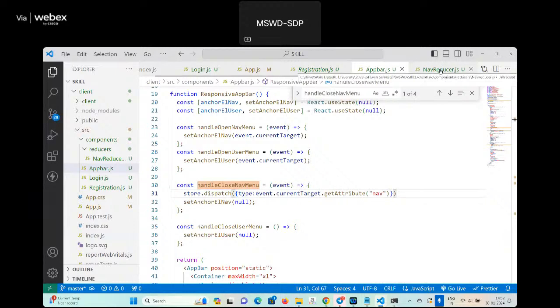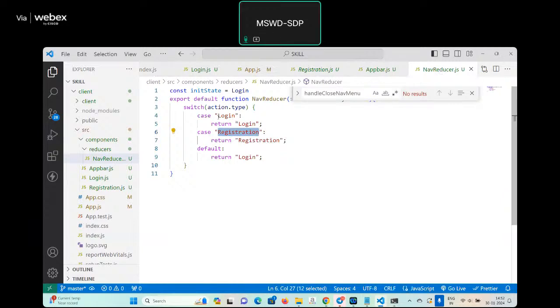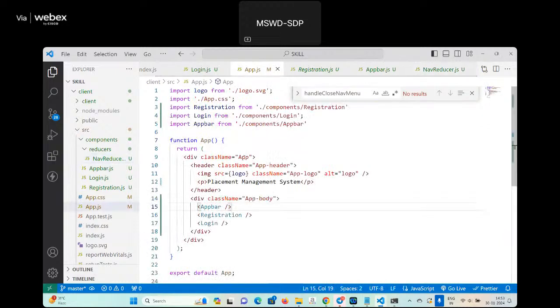Go to the reducer. What will happen now? For example, I clicked on registration. What will happen now? It will return registration. Where will it return registration? That is another question now. Where will it return registration? So where means, go to app.js. It needs to return registration now. Where? That's what I'm saying.